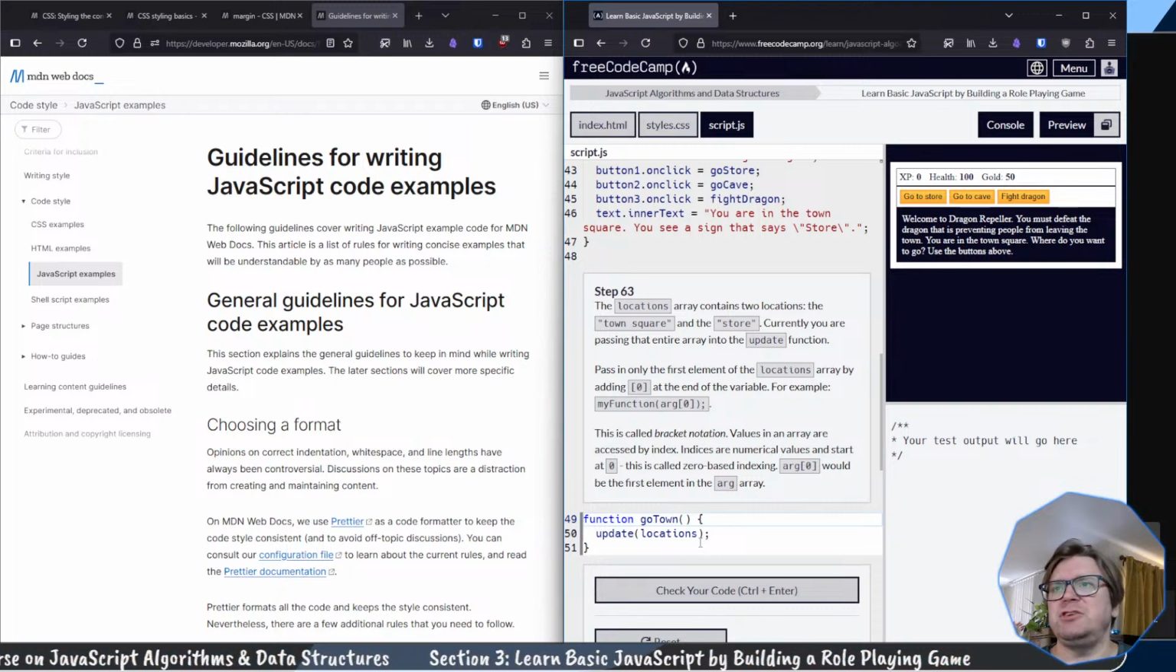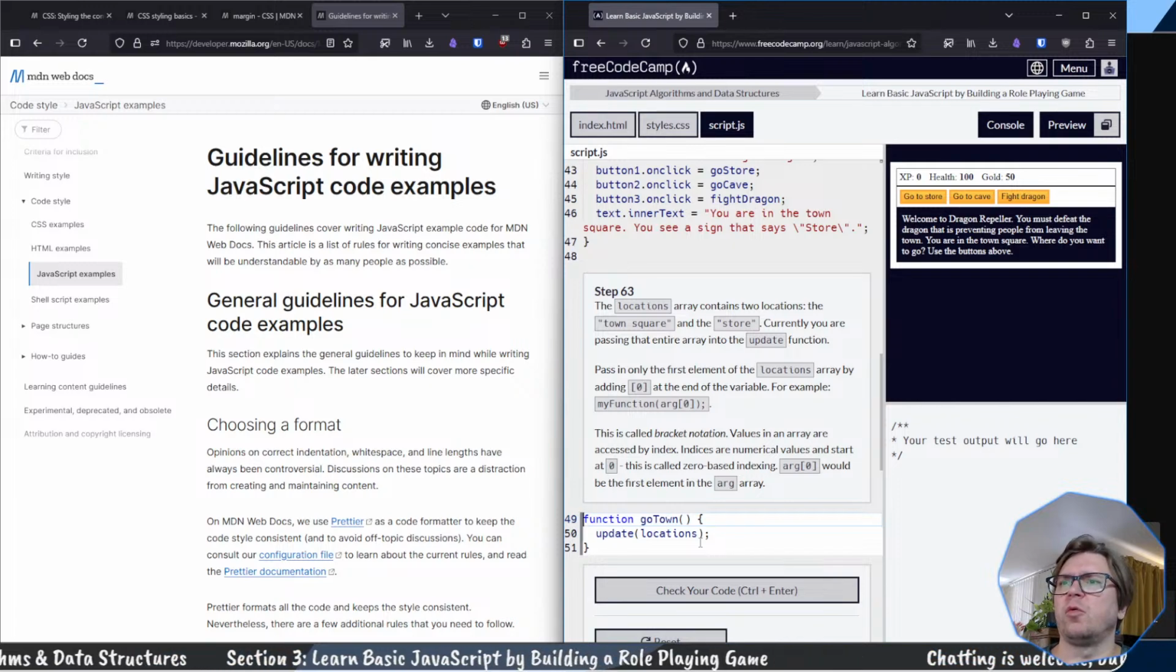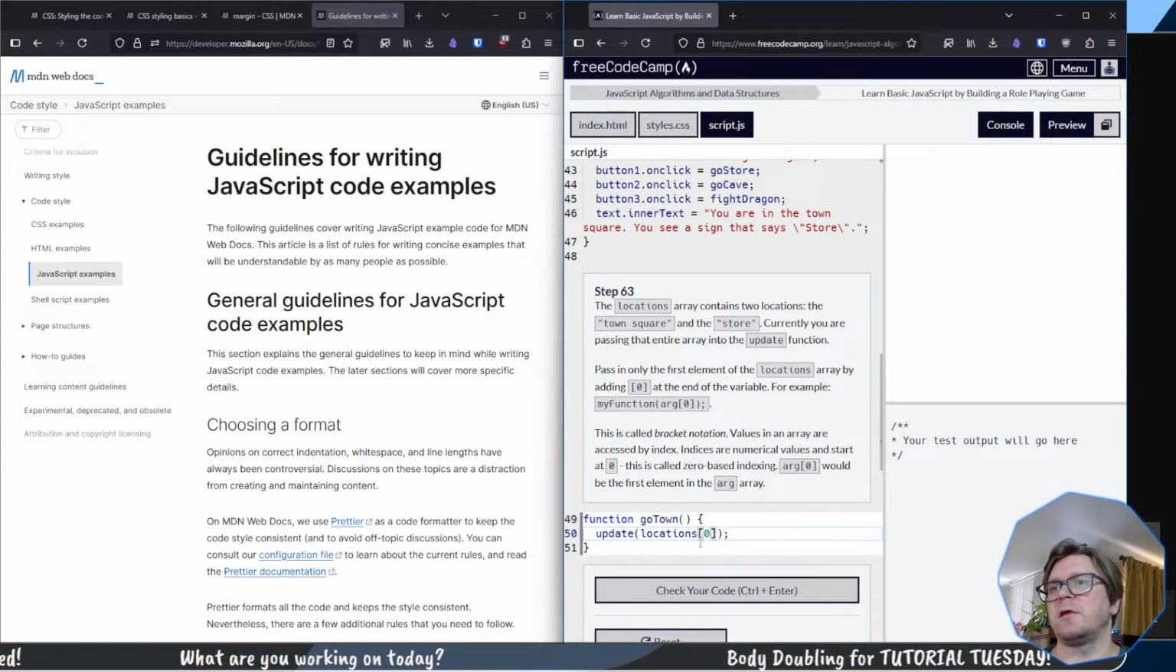contains 2 locations, the town square and the store. Right, town square and the store. Currently, you're passing that entire array into the update function. No, you want to pass in only one, so you want to pass in. Okay.